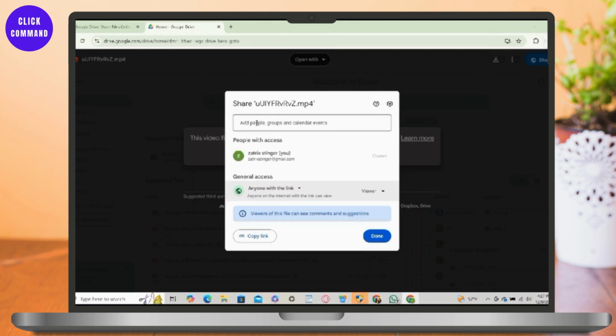Now, you can copy the link and send it to anyone via email, text, or even share it on social media. Once you have shared the video, anyone with the link or email invite can access it. They will be able to view the video directly from Google Drive, or you can even embed the video in the website or vlog. And that's it.